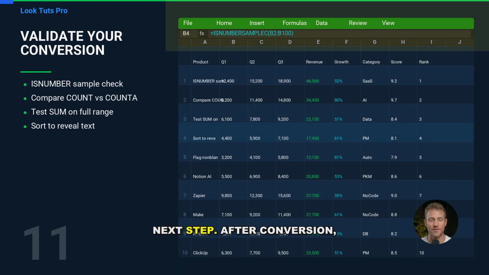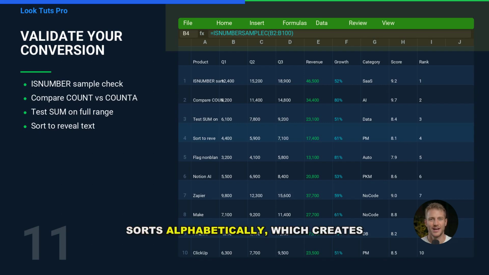Next step. After conversion, don't just trust that it worked. Validate. Start with ISNUMBER on a sample. Then use COUNT and COUNTA to compare how many numeric values you have versus non-blanks. If the counts don't match expectations, something is still text. Next, try a sum and see if it changes when you include more rows. Another practical check is sorting. Real numbers sort numerically, while text sorts alphabetically, which creates weird order like 1, 10, 2.